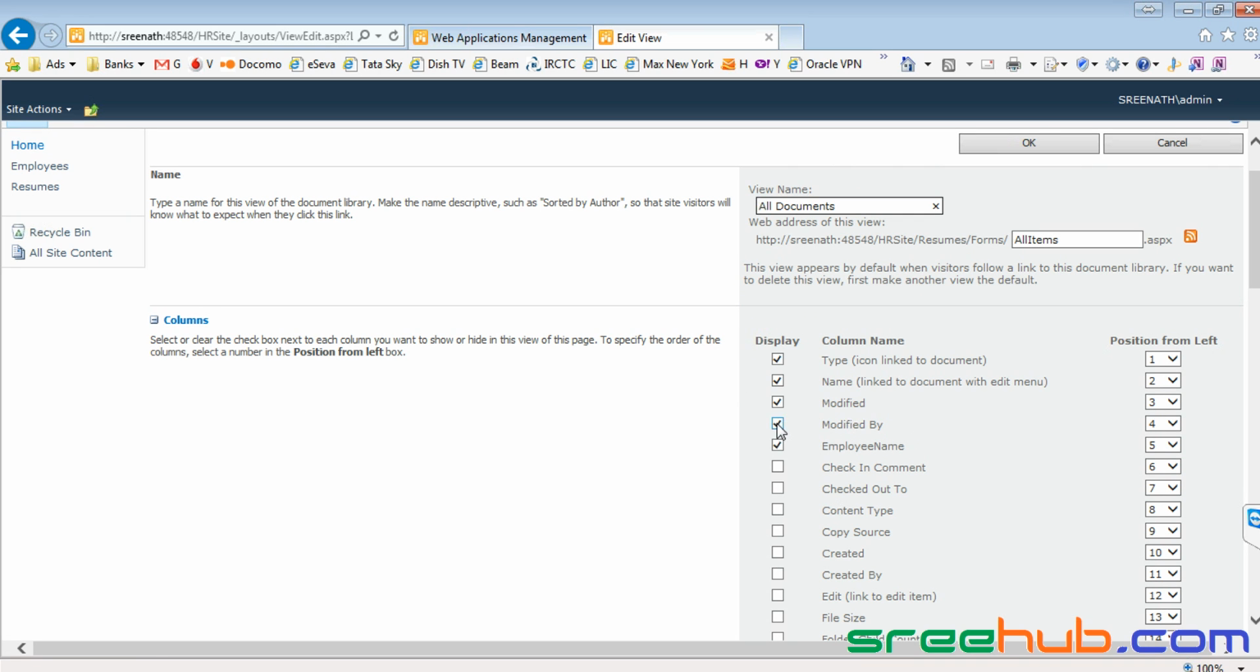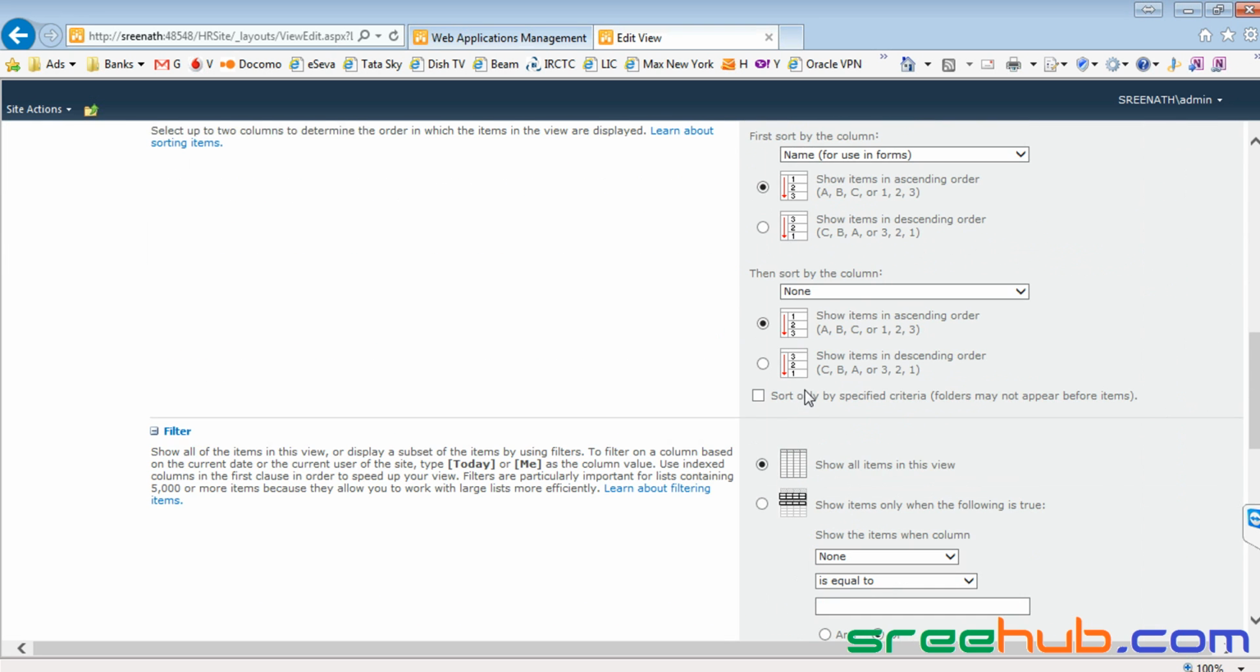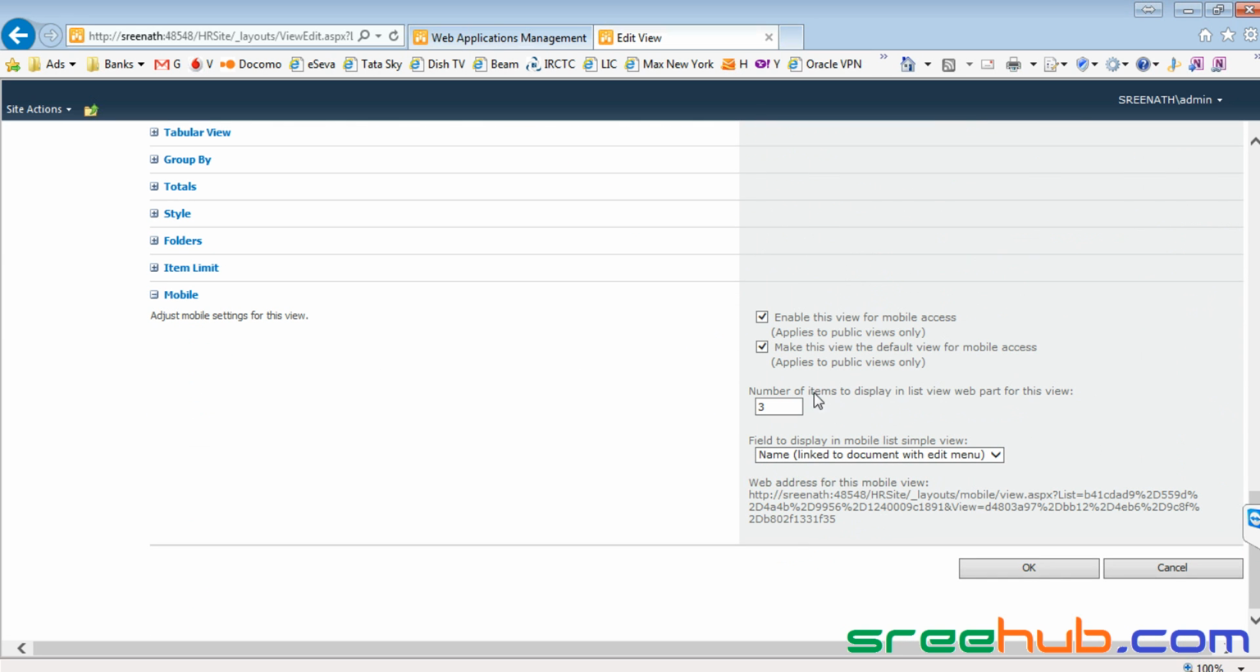We had something called type, name, modified by, right? So now let us say I don't want anything else. I don't want modified by, modified or type. Let us keep type. Type will give you the type of document, whether it is a Word, PPT, Excel, Access or something, right? Now let us select only these three items and go down. Don't change anything else. Let it be and click on OK.